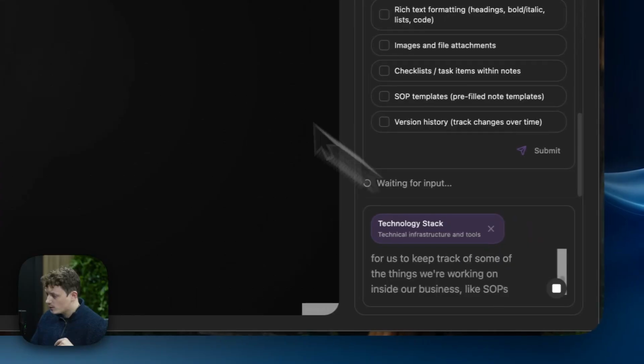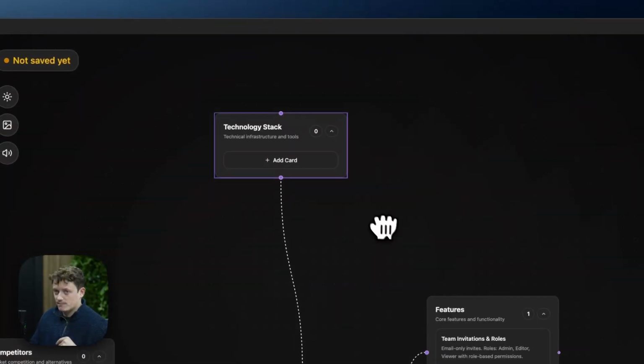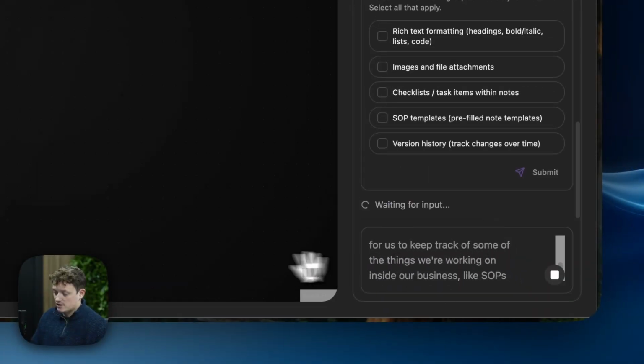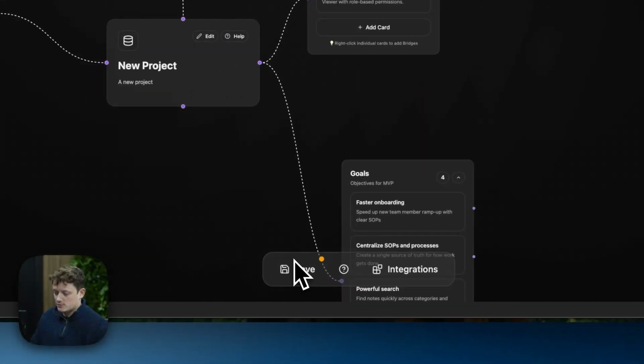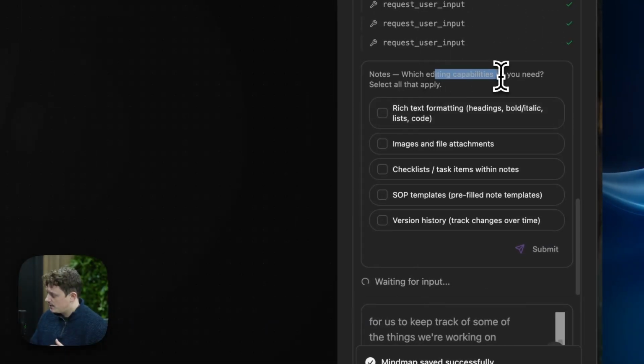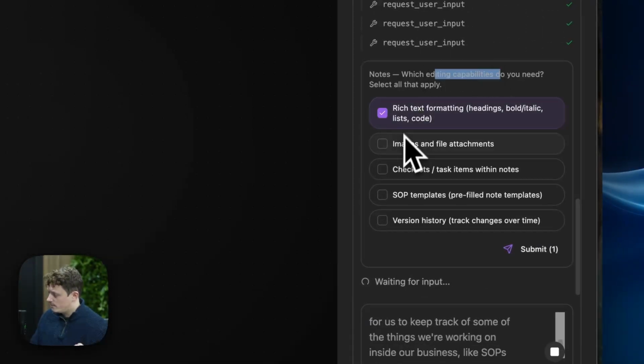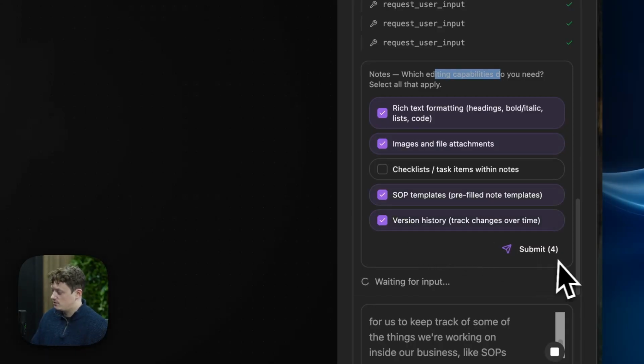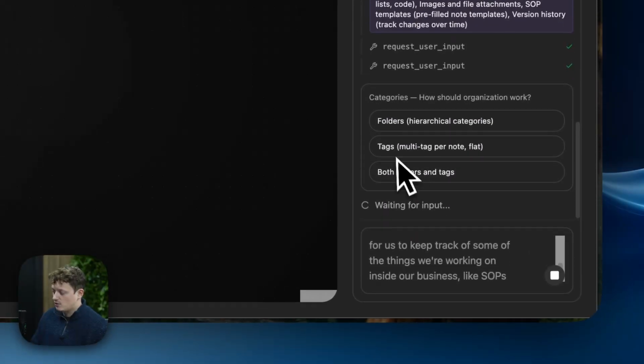We've got this add one to context. So if I just click on this, we can actually click on some feature and we can actually tag that inside our chat as well, which is really exciting. So I'm just going to save the updates so far. It says here, which editing capabilities do you need? Well, we want rich text formatting, image and file attachments, SOP templates would be useful, and also version history. So we can really start to add in a lot of complicated things here.